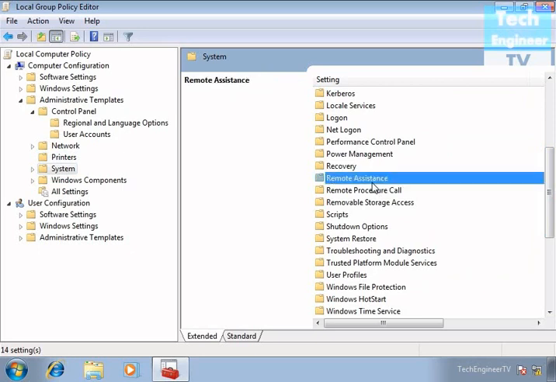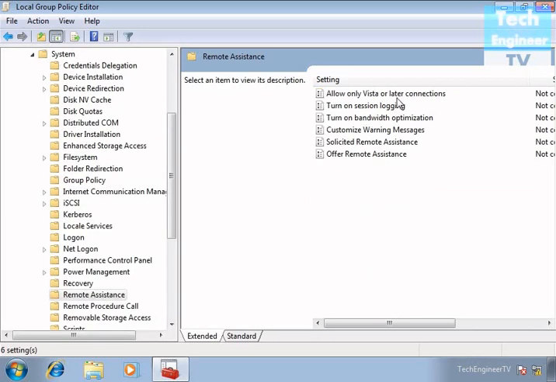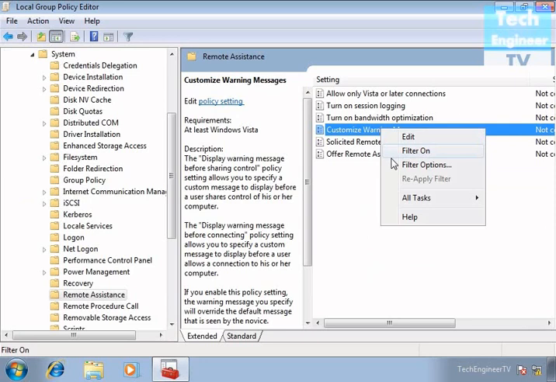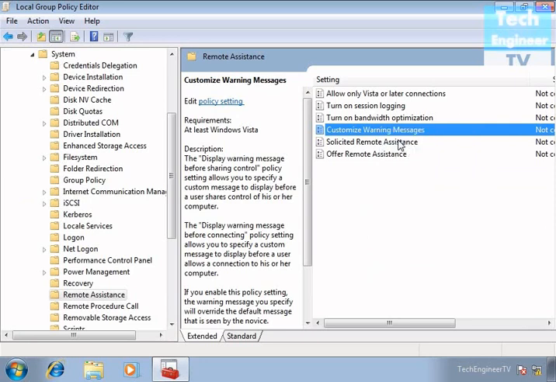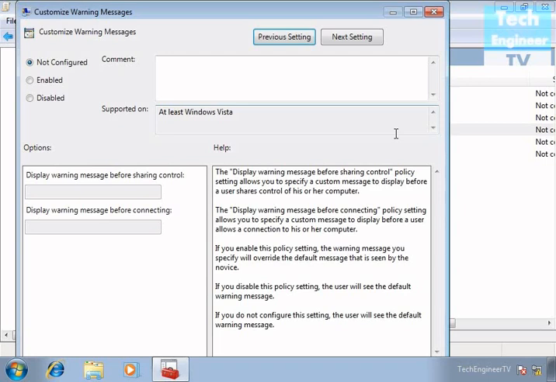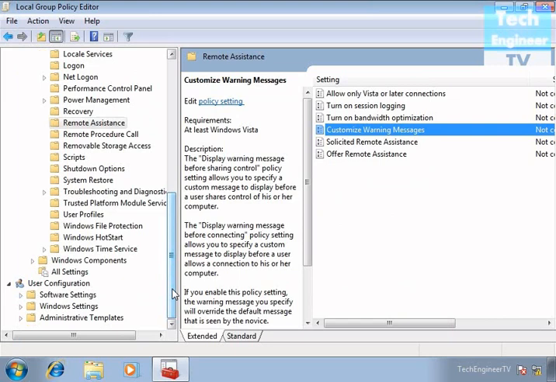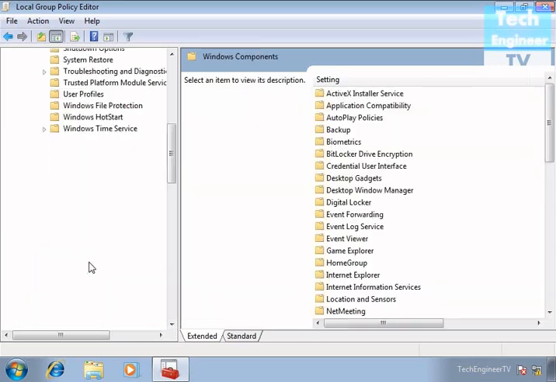For example, remote assistance: allow only Vista connections, and don't allow XP machines or earlier versions of the operating system to offer remote assistance. The rules are already created, you just need to twist those rules by enabling or disabling them. You have to just twist the previous settings. For example, the group policies are already configured, and you have to make the changes. There are more and more options, too many options. It's all about the operating system.